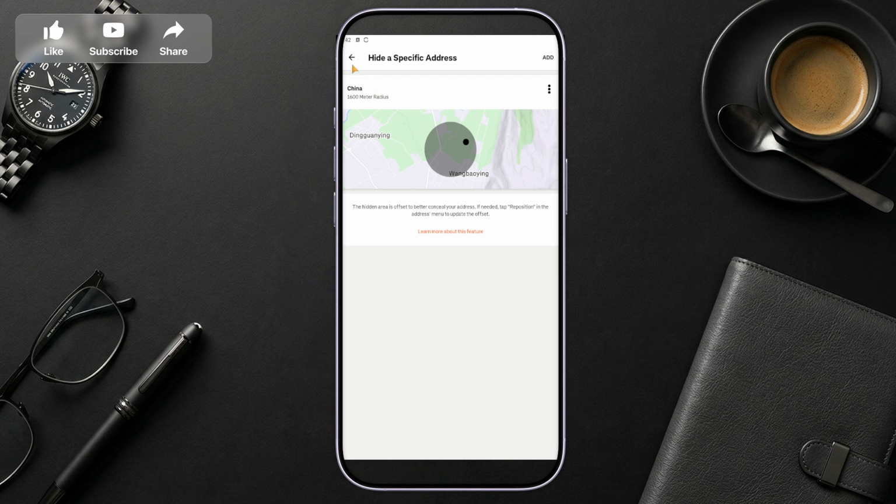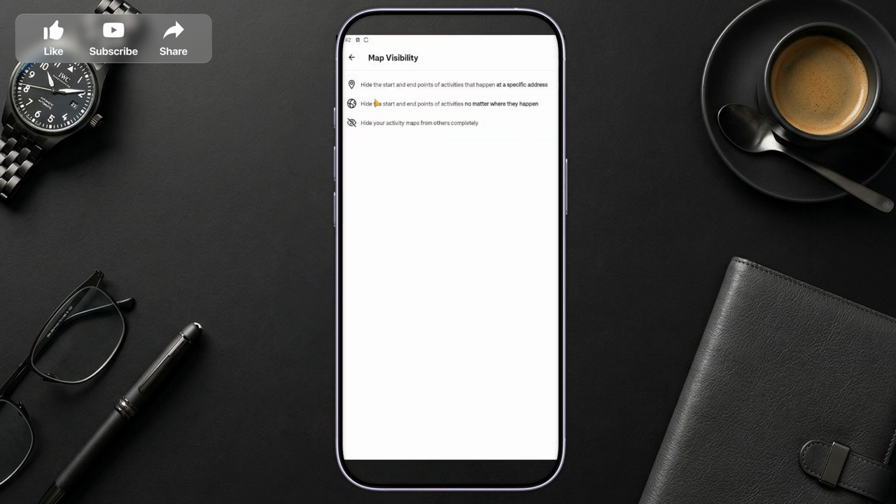Hide Start End focuses on the beginning and end of your activities. When you use this, the first and last portion of your route is hidden from the map others see. This is useful if you often start from the same place but want to keep the majority of your activity visible to friends or the community.